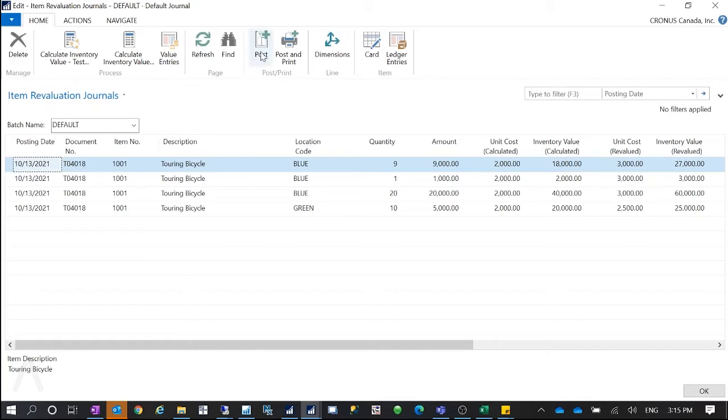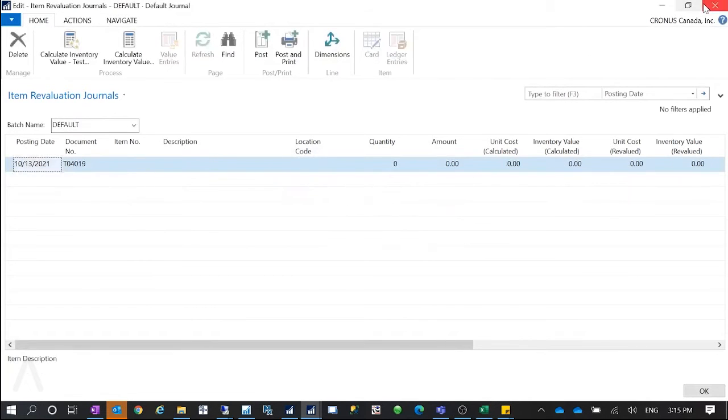So remember, right now on all the stock keeping units, and for this item on both the item card and stock keeping unit card, the standard cost is showing as 2,000, right? I want to change it for the blue location, the stock keeping unit card, to 3,000, and on the green location, I want to change it to 2,500. Let's see what the result is. So, and then I'm going to post this. So if I posted this, then you go back.